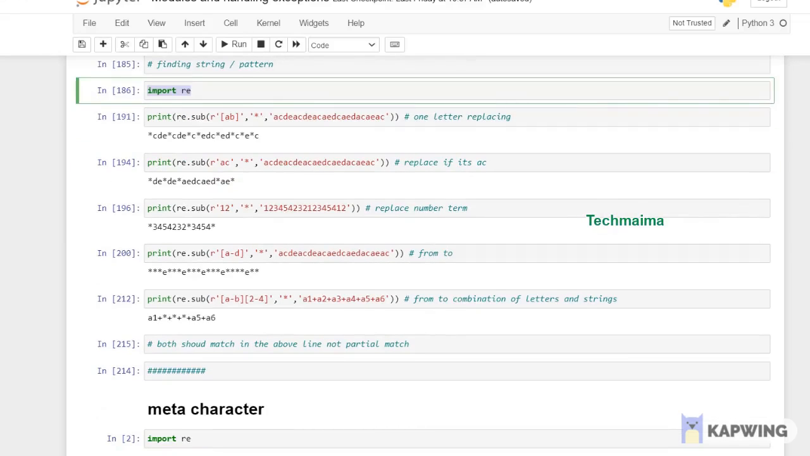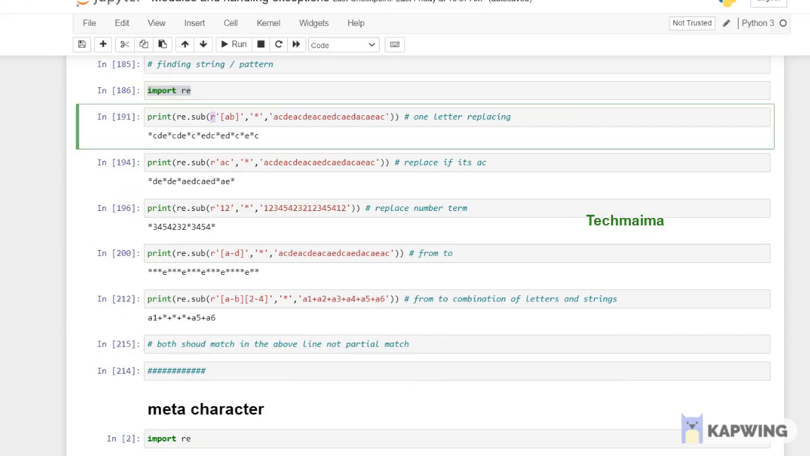Here is the first example, re.sub. This is the format, okay? re stands for regular expression, dot sub. r is a raw string. So AB, I'm giving this in brackets, [AB], and then an asterisk, and then the input data. Listen carefully: this is my input data, whatever I'm giving directly here, and the asterisk, and A comma B. It will replace wherever A or B is there with an asterisk. In my input data, wherever A or B is available, it will be replaced by an asterisk.